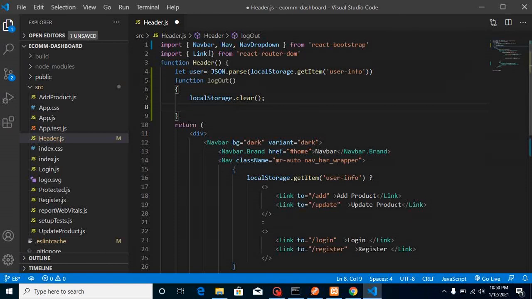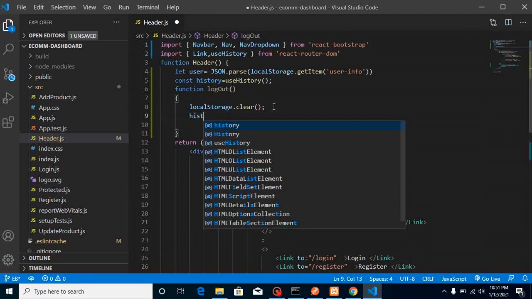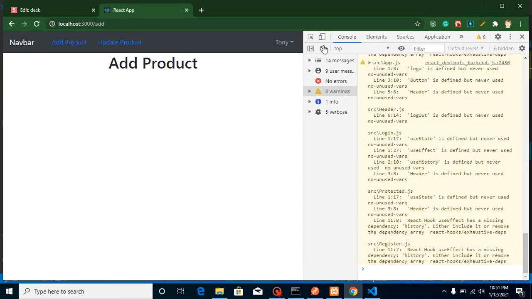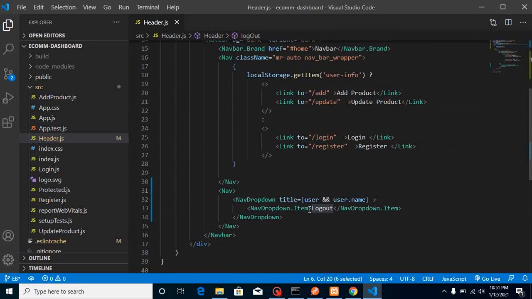But how can we redirect? We need the useHistory hook. Let's create an instance of it. const history is useHistory, and now let's just use here history dot push, and just write here register. Now let's call this function on the click of this item.